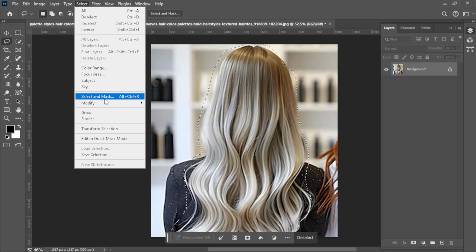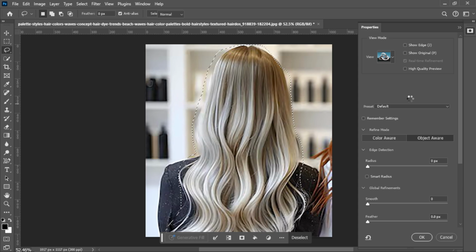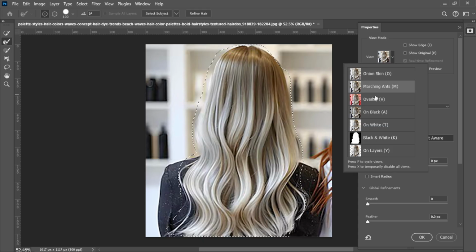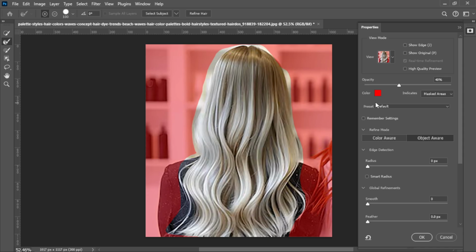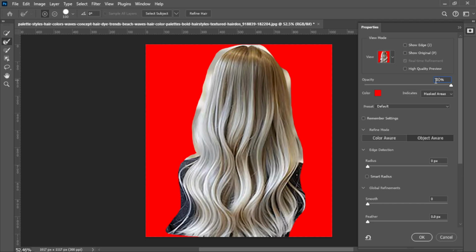Inside the Select and Mask workspace, open the View Preset menu and switch it to Overlay View. This makes it easier to clearly see the selected area. Increase the opacity to 100% so the overlay becomes fully visible and you can better identify the edges of the hair. Next, select the Refine Edge Brush tool.